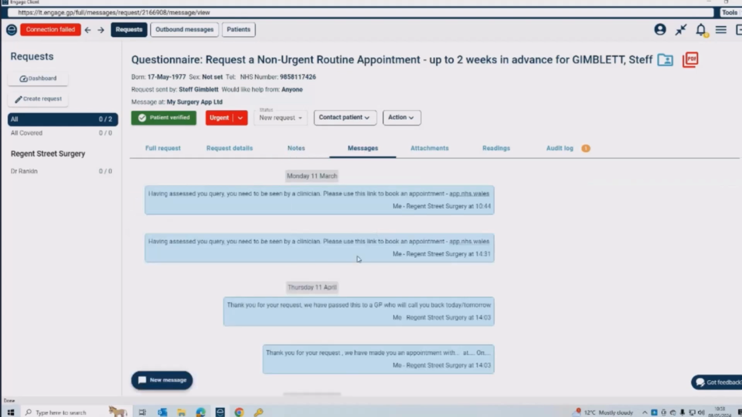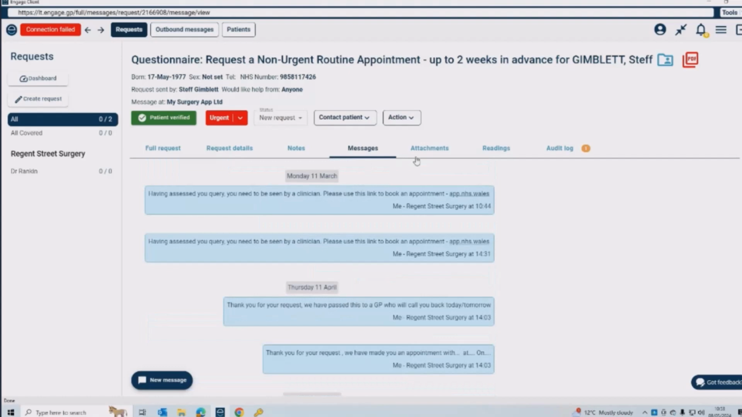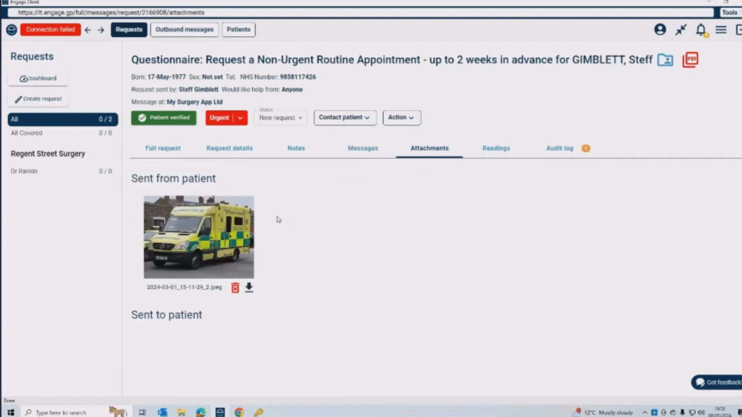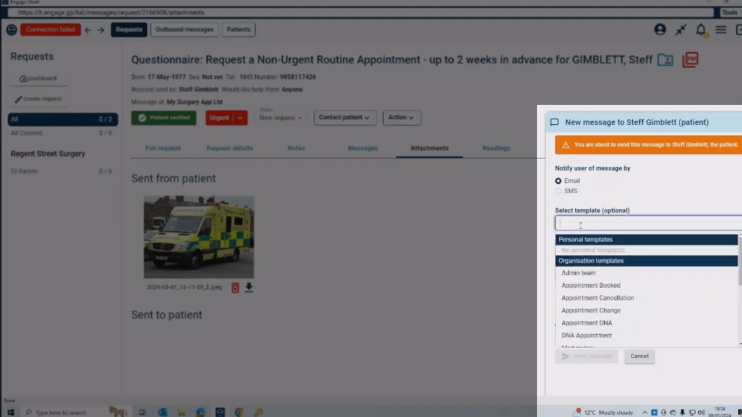Any messages between the surgery and the patient. Again, we've done some test messages here. And any attachments the patient sent. So in this case, the patient sent an image. So you can contact the patient either by a message or a video consultation. So let's send a message to the patient. Now, to cut down on costs, you can message the patient by email or SMS. So for this, let's select email, and you can select from a template.